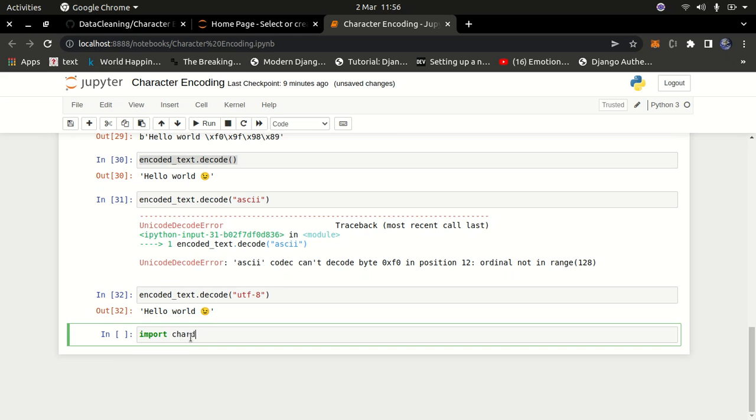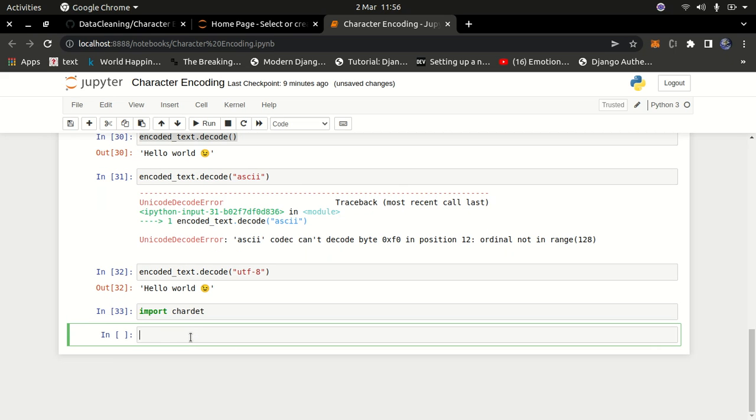So we're going to say chardet. Once we have this imported, we can just say chardet.detect. So it's going to detect the encoding that was used. So I'm going to paste that in right here. Let me just delete the encoding part.